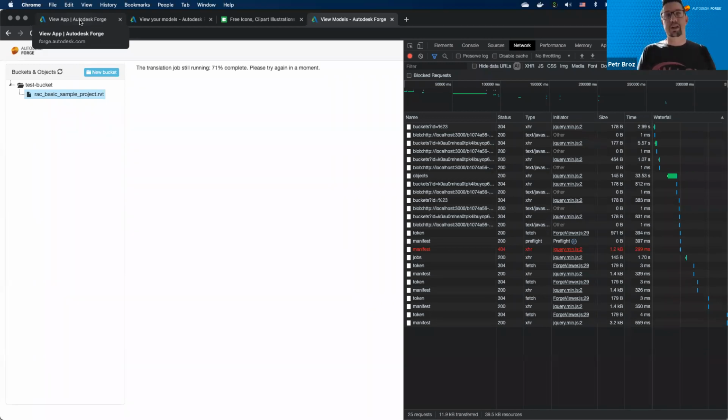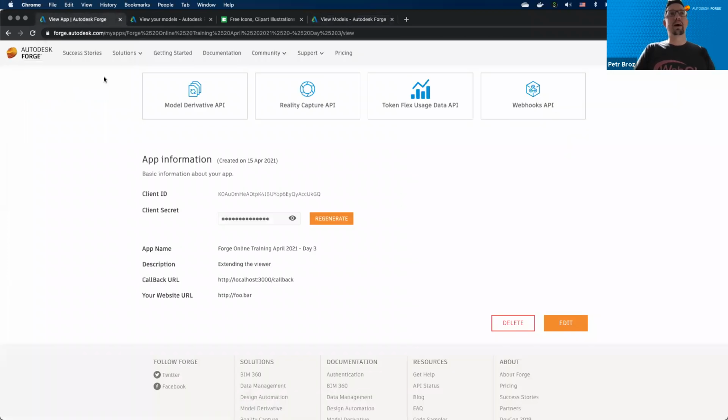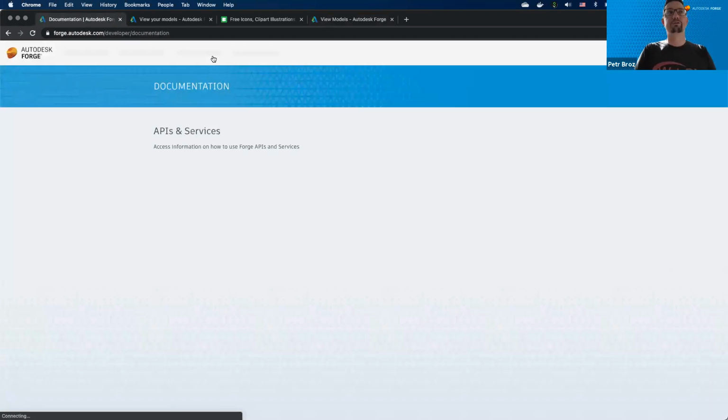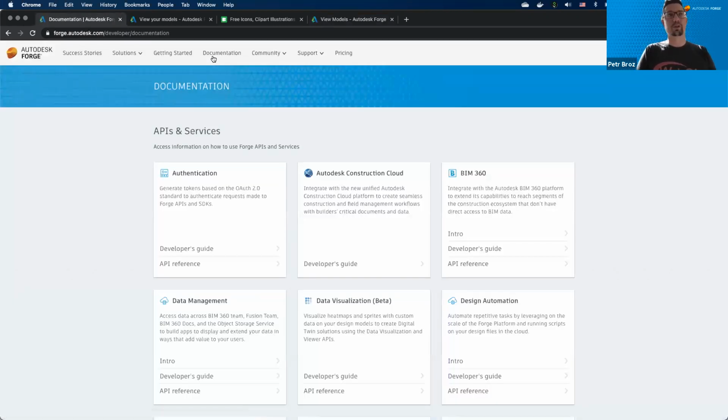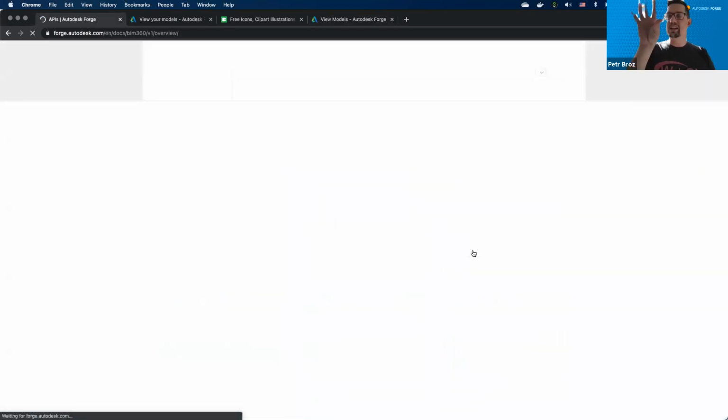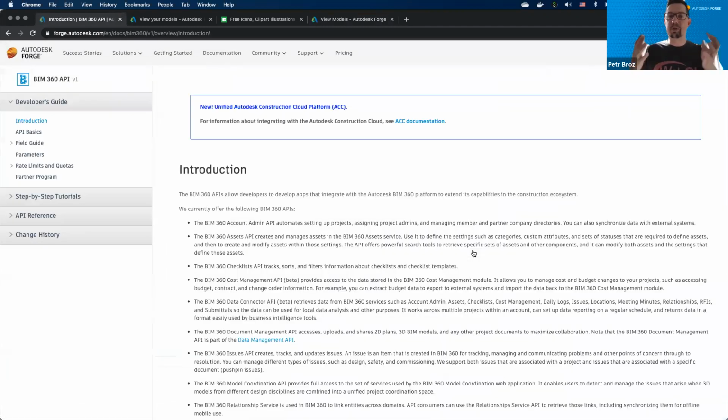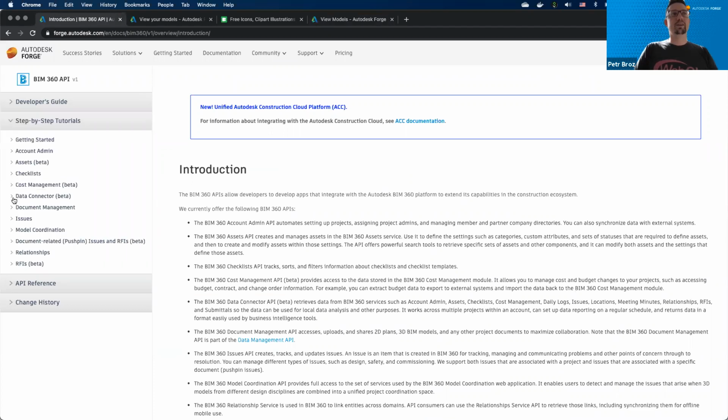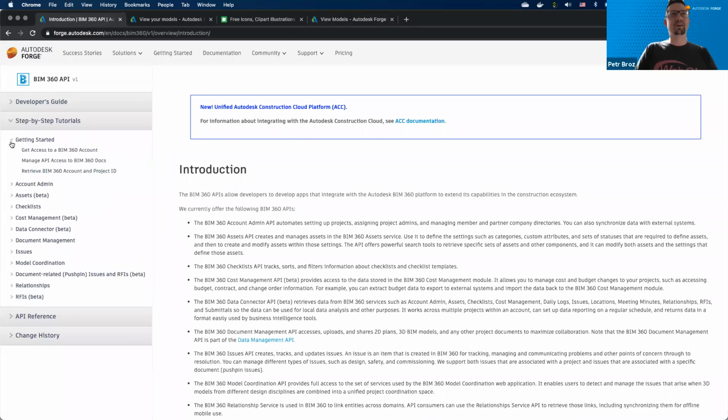That's called provisioning. And to learn more about that, just head over to the documentation section of the Forge developer portal, forge.autodesk.com, and in the documentation section, look at the developer's guide of BIM 360. Again, BIM 360 is a service part of Forge that allows you to access your BIM 360 data. And here in step-by-step, getting started, here's where you will find all the information.